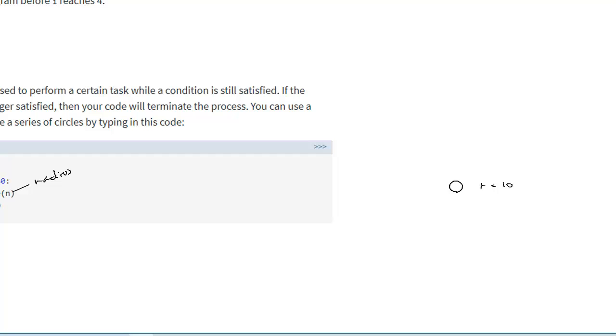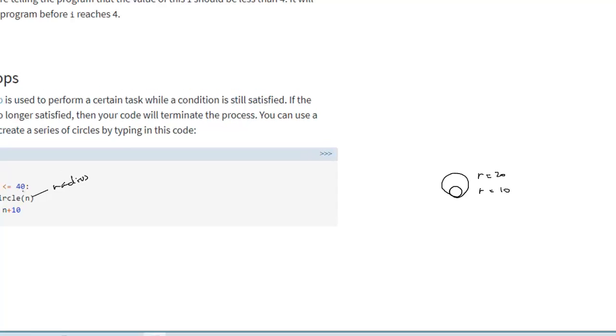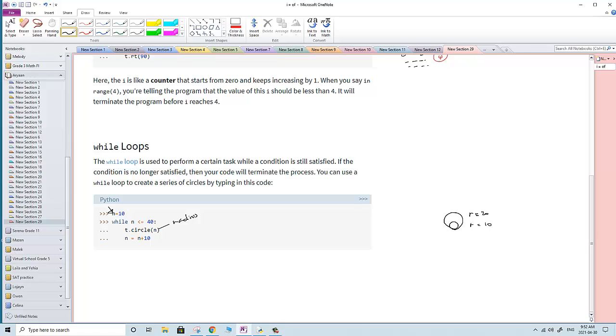Now it's gonna go to the loop. Is 20 less than or equal to 40? Yes, so it's gonna pass. So we're gonna go again and do another circle with a radius value of 20. After that, the 20 will receive a new 10, so it's gonna be 30. Is 30 less than or equal to 40? Yes, so it's gonna pass again, and it's gonna do another circle with r equal 30.